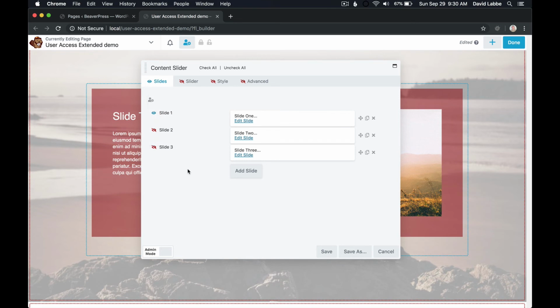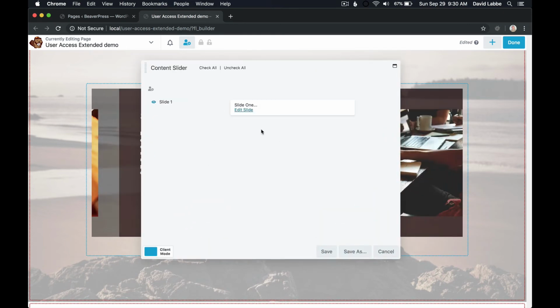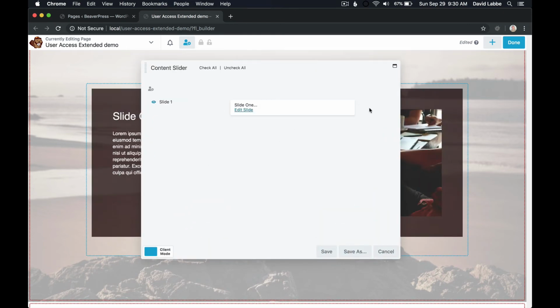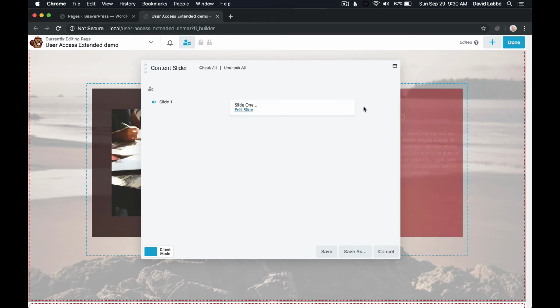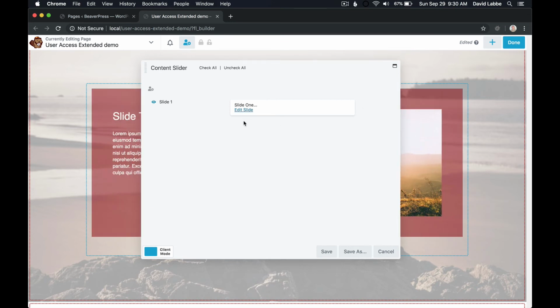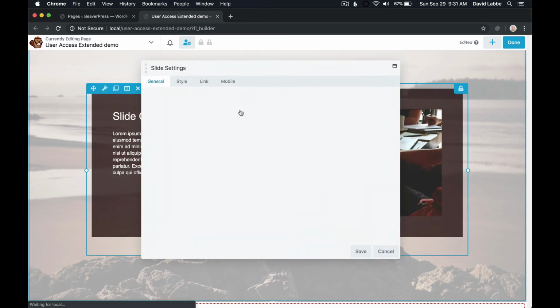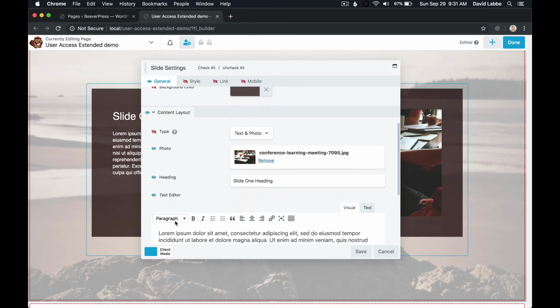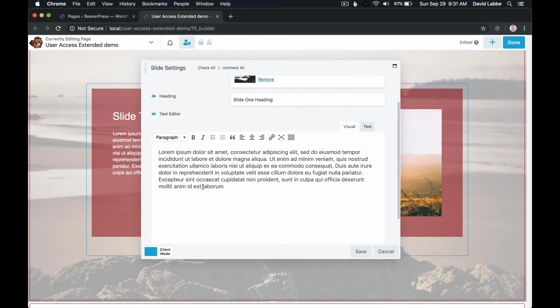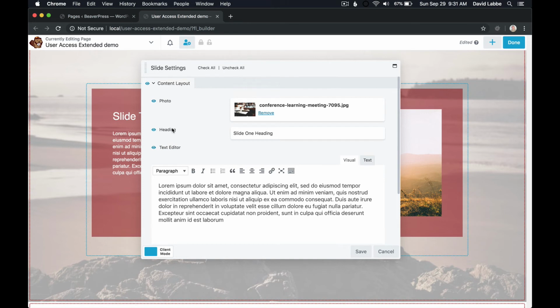Now that we hid those, let's go ahead and see what that looks like in client view. And your client is going to be able to see this. They will not have any option to move, copy, or delete a slide, and the add a slide button has now disappeared as well. So that is absolutely perfect. The only thing they're going to be able to do is come in and edit a slide. So for example, they're going to come in and be able to edit. And you can see here, if we refresh client mode, they will only be able to edit the photo, the heading, and the text area. So that is absolutely perfect.